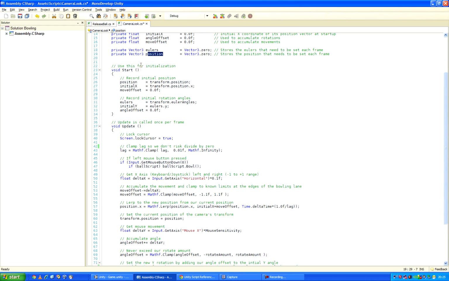Let's now move on to the start method, where you'll see it doing pretty much everything I said. First thing we do is make a copy of the position of the transform, and we also make another copy of the actual X component of that position, because the X component here we're going to be setting and changing each frame. But we always want to know what the initial X component was so that we never deviate more than 1.1 from it. Then we set movement offset to 0. This is used to track how much we've moved left and right from the initial X.